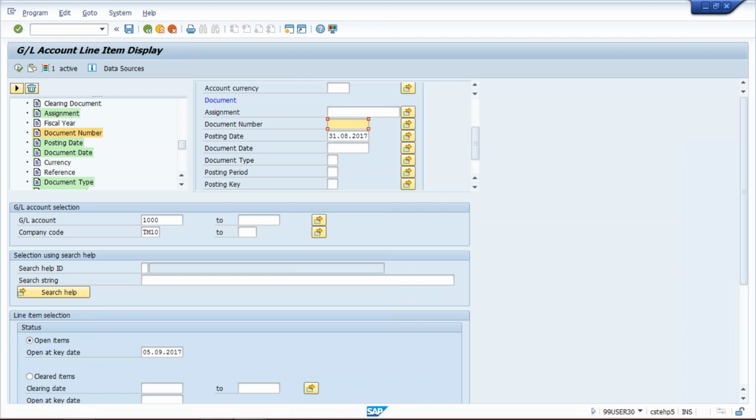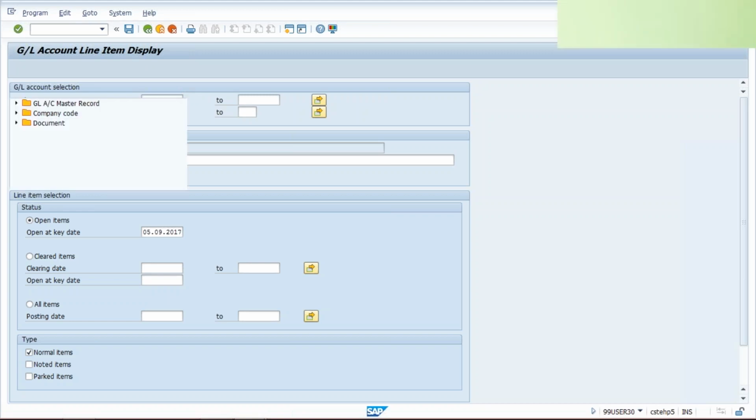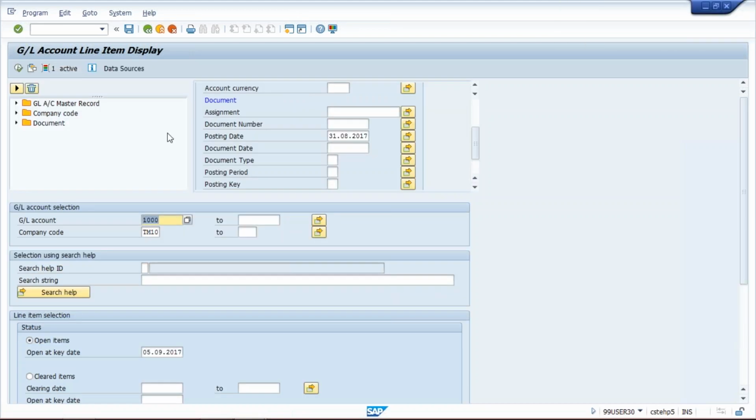So I just wanted to show you guys, if somebody says that you filter the report by using dynamic selection, first of all you should know what this dynamic selection is. Here we came to know that dynamic selection is going to increase. Here we can expand all these folders. Dynamic selections are going to increase your selection criteria.